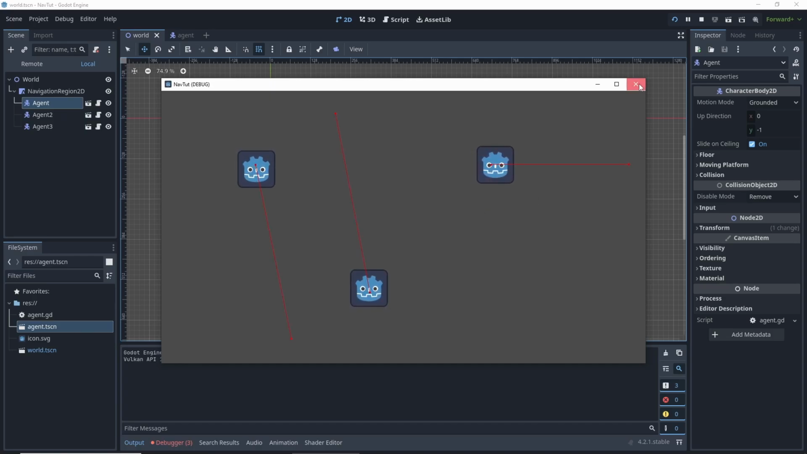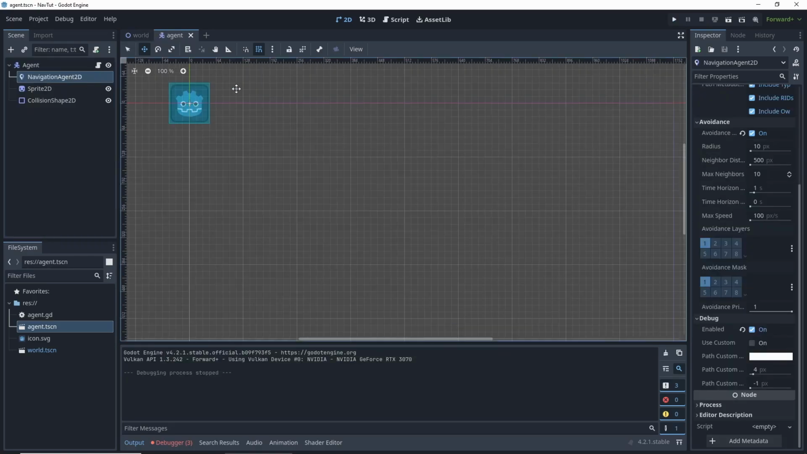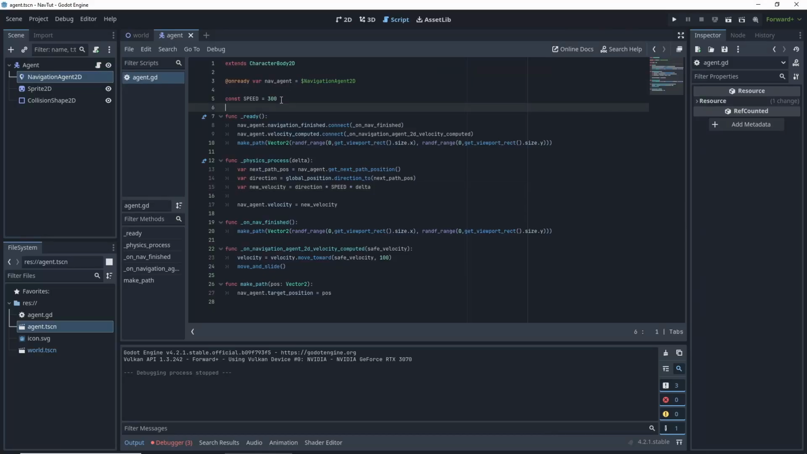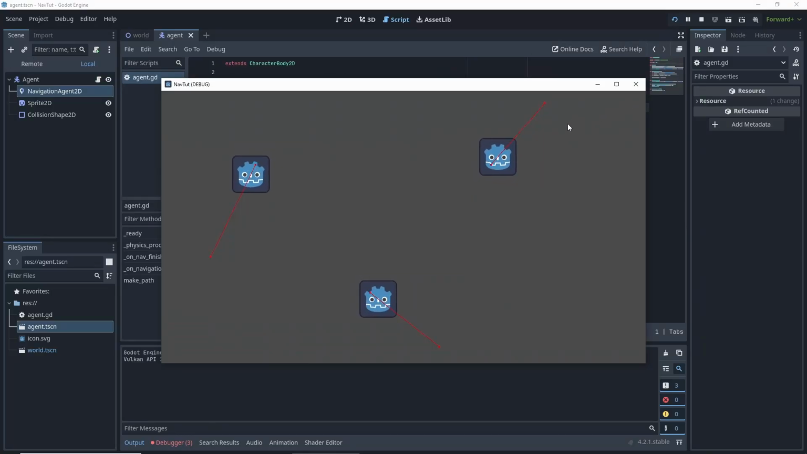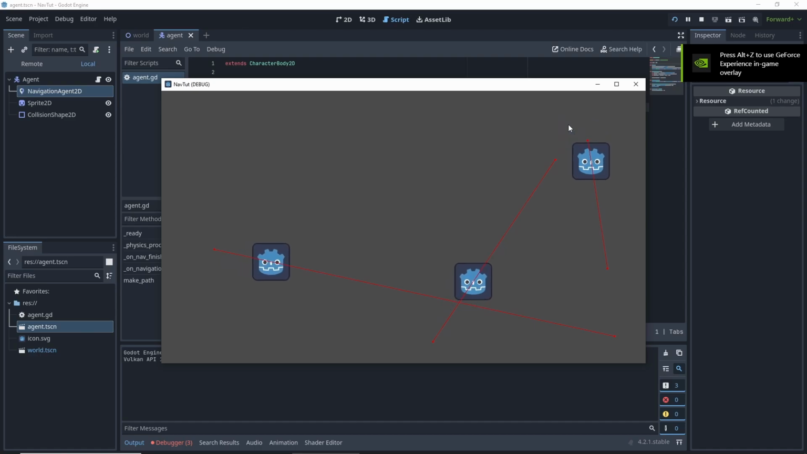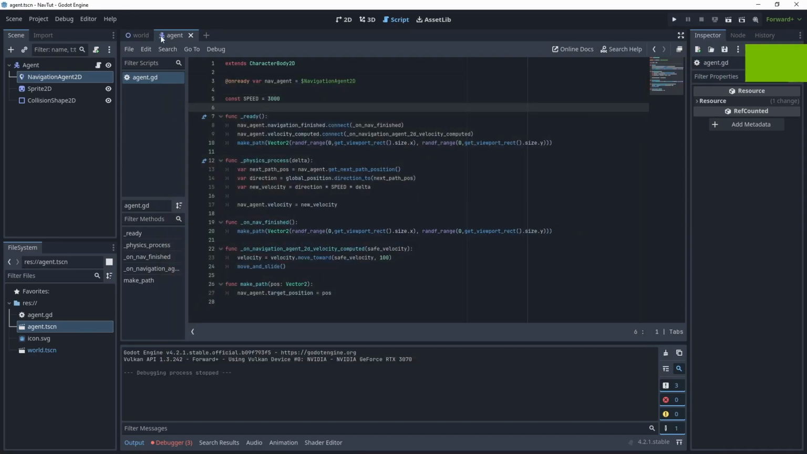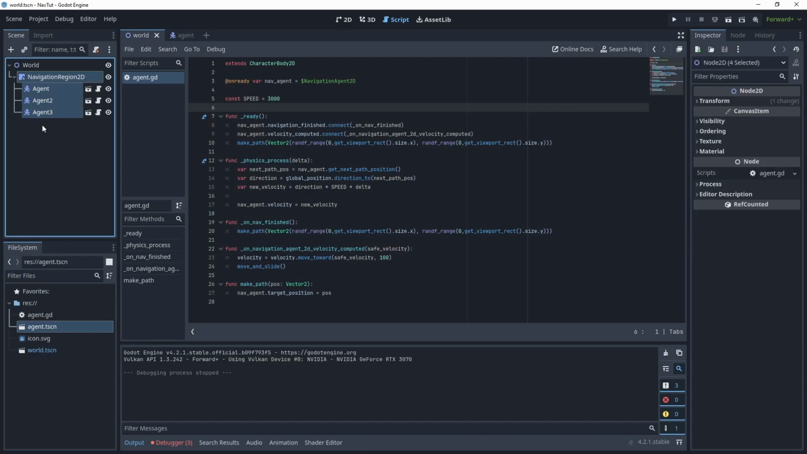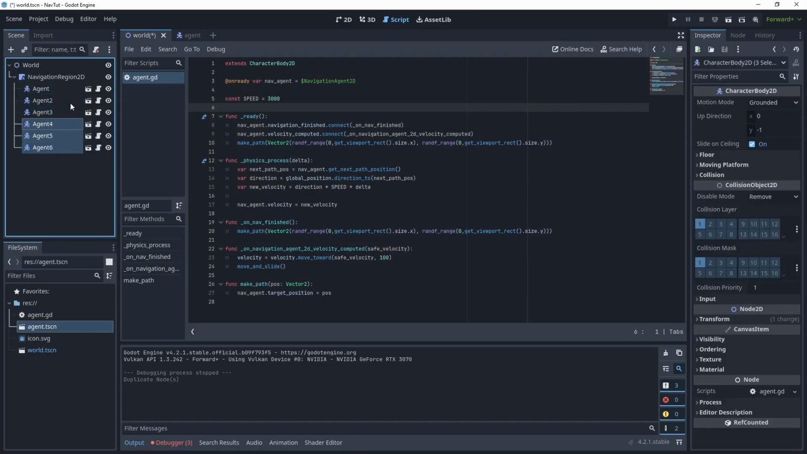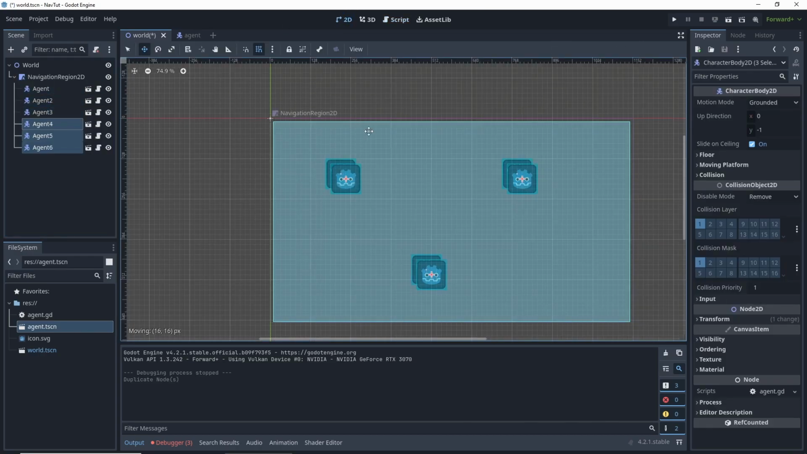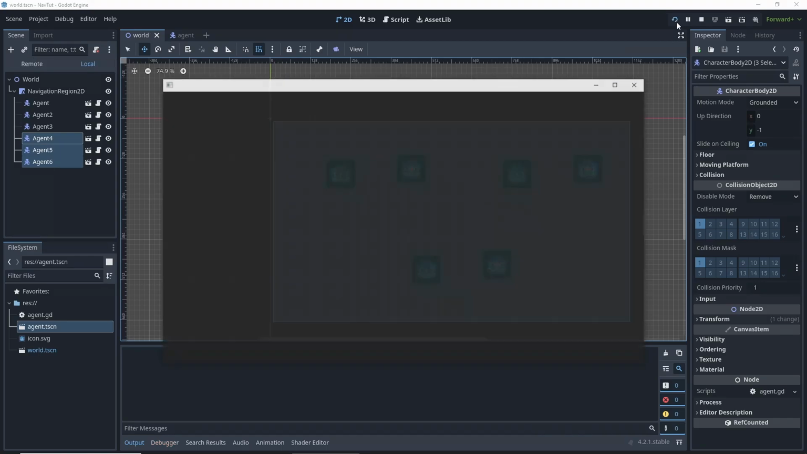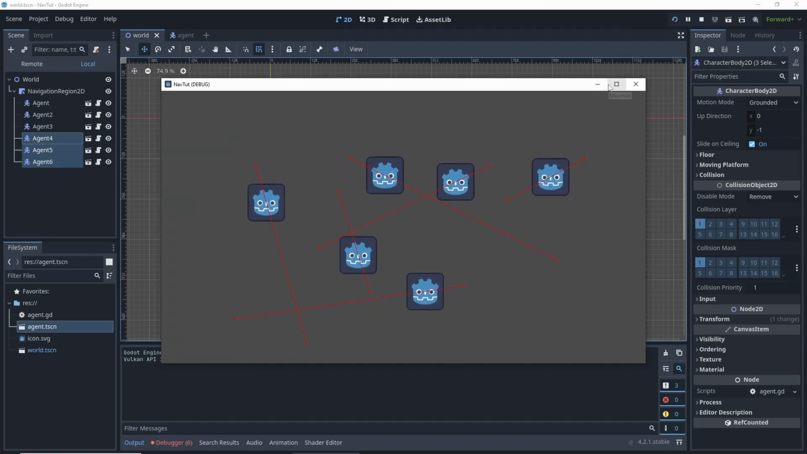All right, so since we're multiplying it by delta, we need to make our speed a lot faster so we can actually see these people moving. So let's just multiply the speed. All right, there we go. So now they're a lot faster. See if they try to avoid each other. Let's add a couple more just so we don't have to wait for this. Duplicate them, go here, move them around. All right, let's see how well they avoid each other.